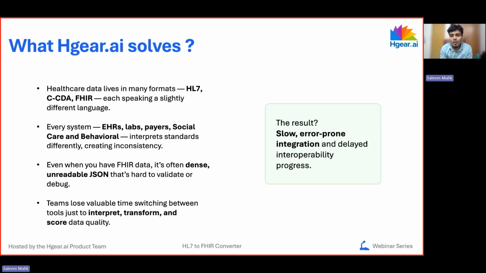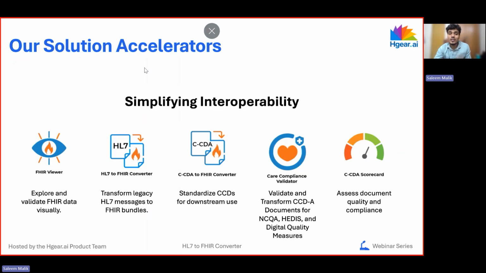So to solve all these problems, we have brought HGear.ai. We have different solution accelerators here. You can see the FHIR viewer, where you can upload your FHIR bundle or paste your FHIR data, and instantly you can see your FHIR data transformed into a clean, structured, human readable version. And today's topic, the HL7 to FHIR converter, we are going to see deeply today. It transforms your HL7 messages into FHIR bundles instantly.